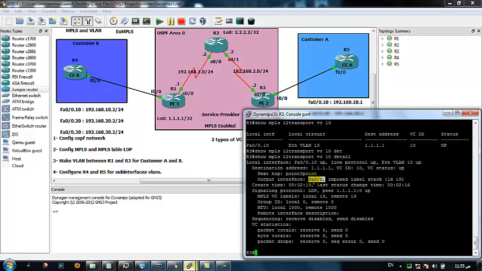You have to know very important information. This output interface depends on the metric of OSPF. If you have many outgoing interfaces, like Ethernet, serial, gig Ethernet, it will choose the lowest OSPF metric for the output interface. This is very important to know. The protocol is LDP. That's good.